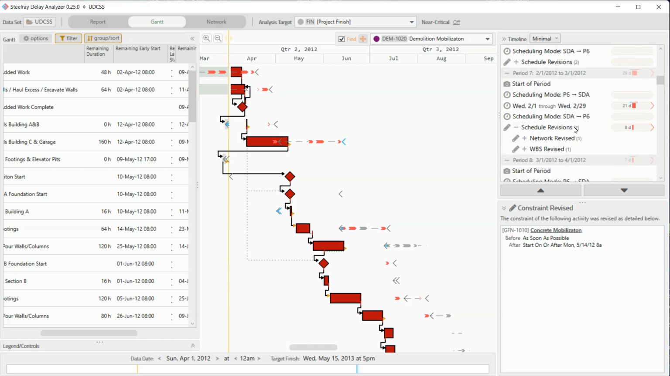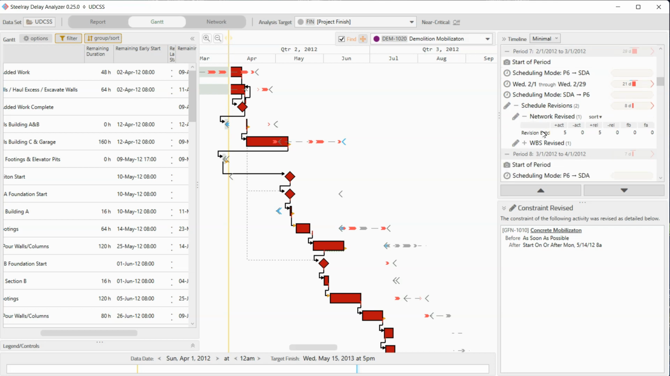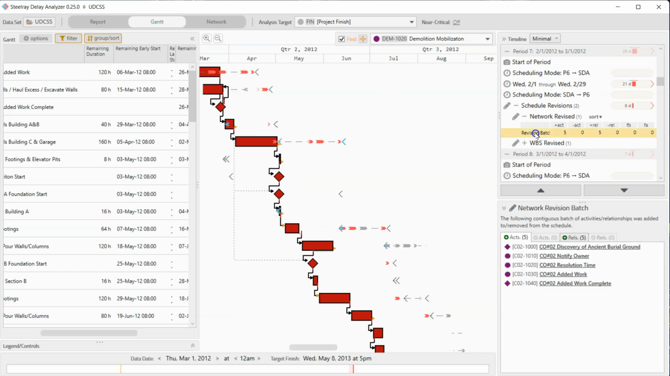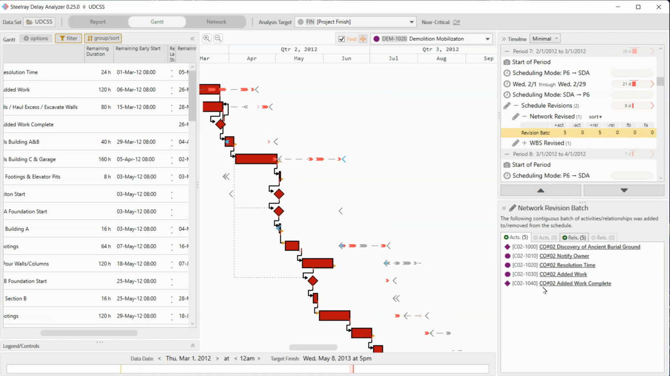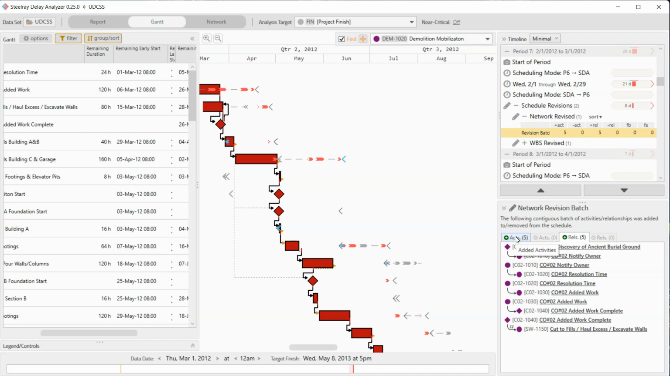So if I expand those, we see that there were 2, resulting in an 8-day delay, and we've split them into 2 groups. The first is network revision. And so I can immediately see 5 activities were added, 5 relationships were added. How do I know that's what these 5s mean? I can hover over the table header and see. So let's dig into there. Actually, before, let's jump in and we can see what the 5 activities that were added and the 5 relationships that were added. And there's a one-to-one correspondence there.